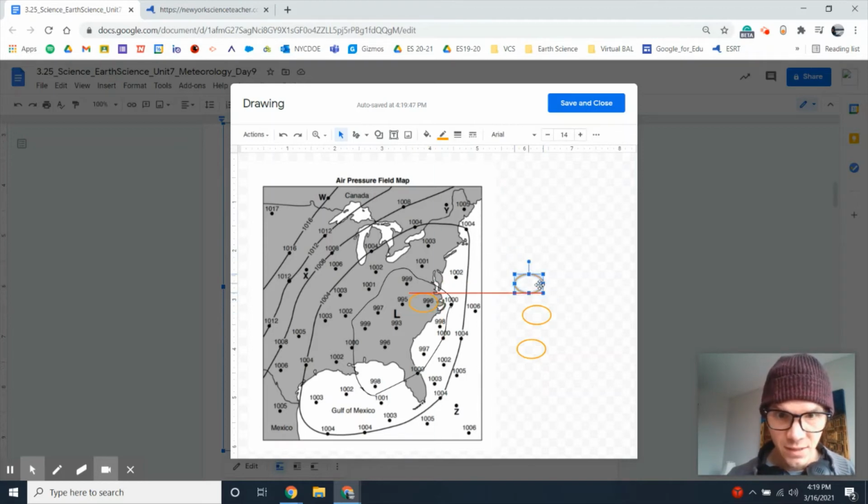996. 996 is also here. And that's all we're going to have for 996. Let's just double check. I'll select my scribble tool. So now where can we go in between?